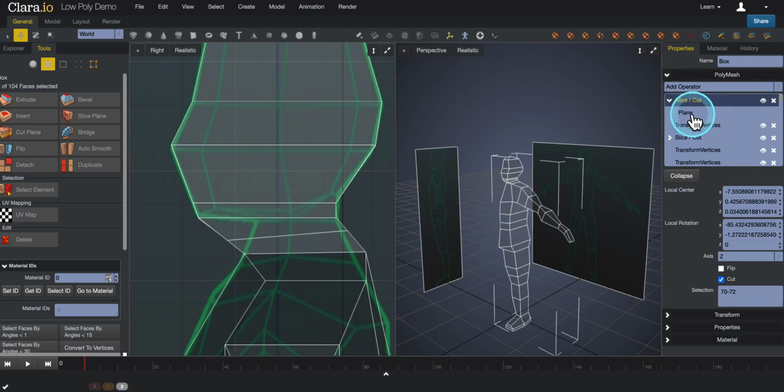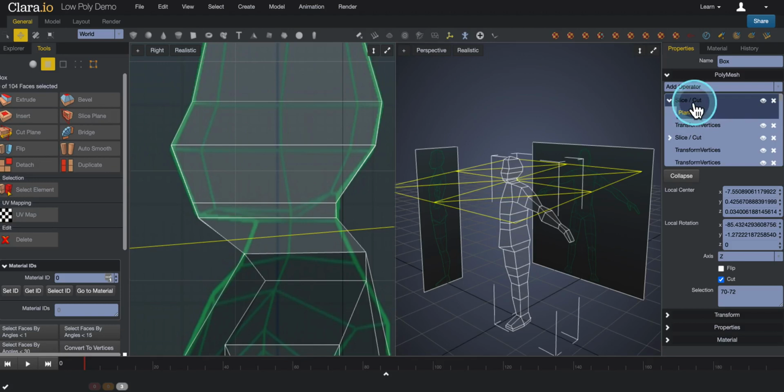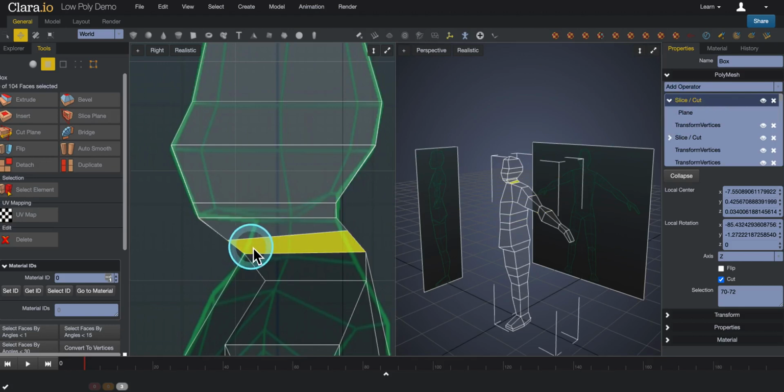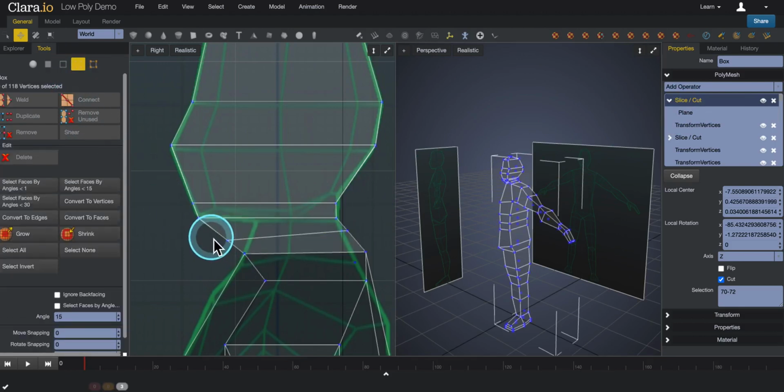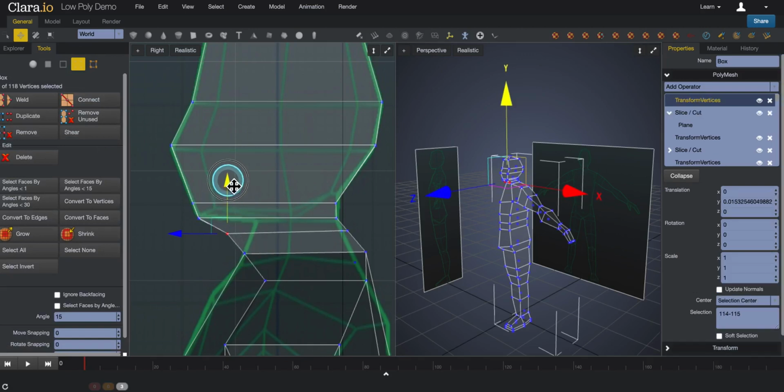If I click back on the list over here where it says plane, there's the plane again. I can go ahead and move it, but I'm just going to click on slice cut, and there it is. Okay, so now what I can do is switch to vertex mode so I get all my good vertices, and I can select, and I should be able to bring it up and in. There we go. So I just needed a little extra geometry to be able to do that.